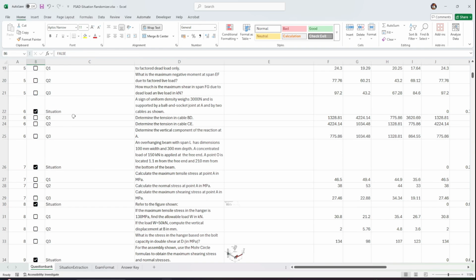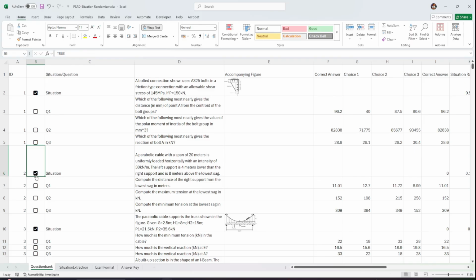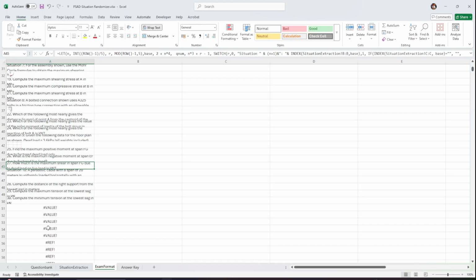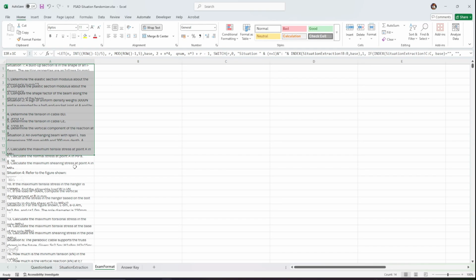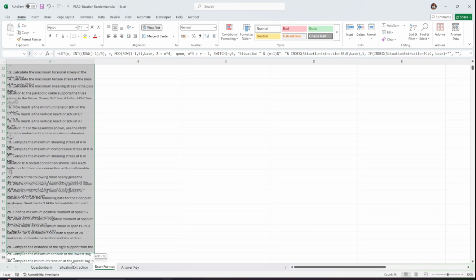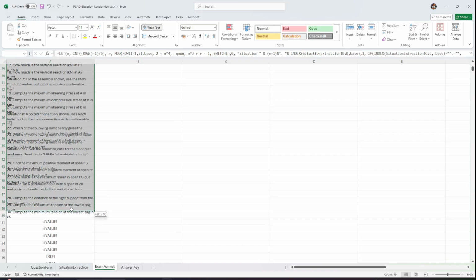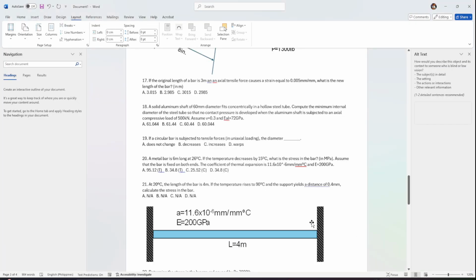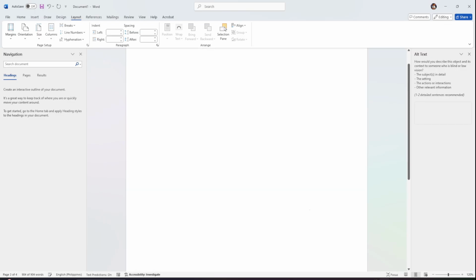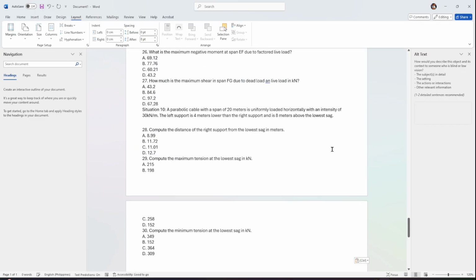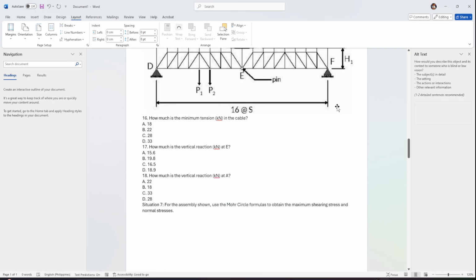But if we will check situation 2, click on exam format, this will become 30 items. So just adjust this according to the number of items in your exam. So as an example, we can copy this. We have 30 items. So copy, and then let's just remove this one. Paste. Then you now have your test.